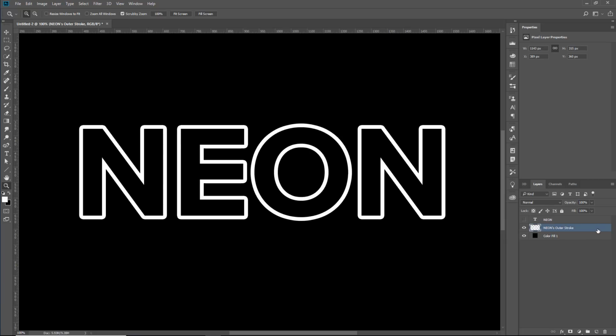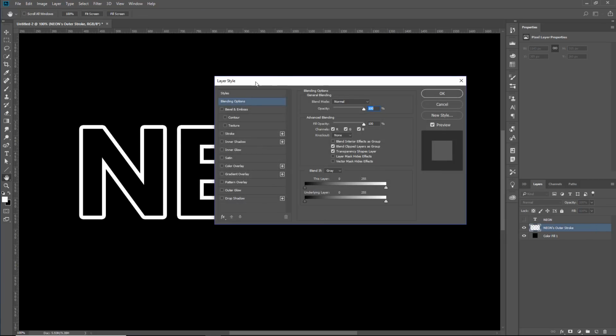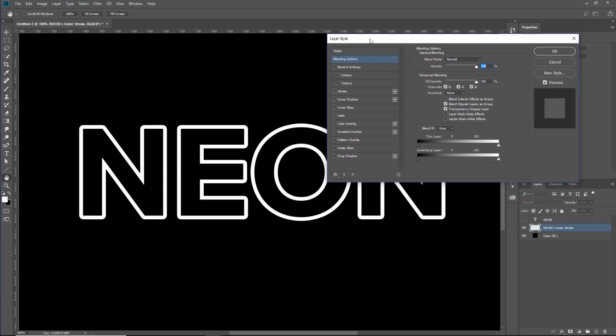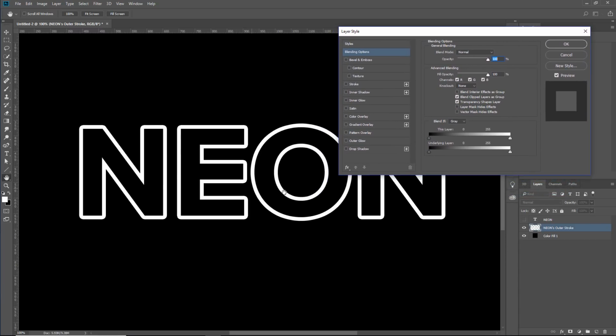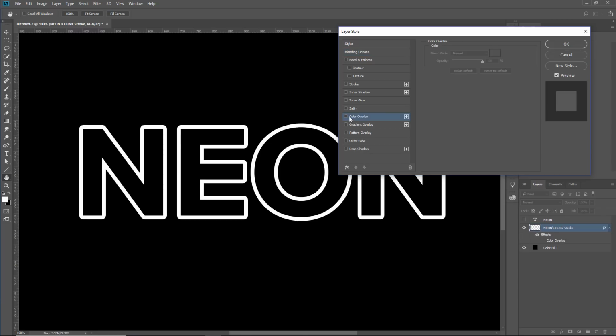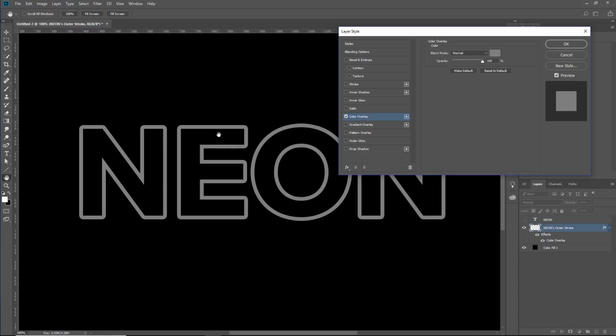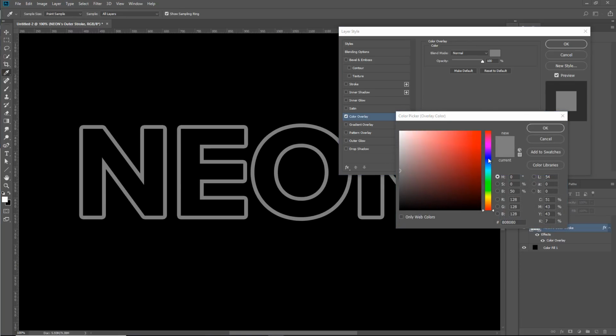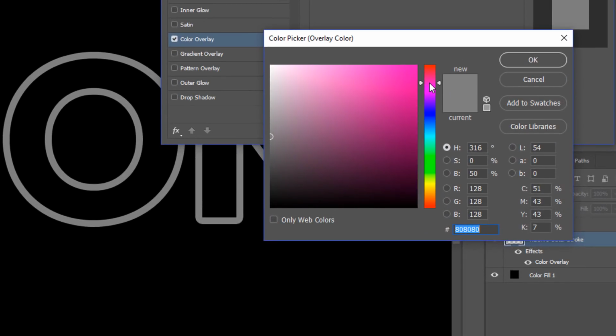Then I'm going to double click to the side of the layer to bring up the layer style window, and I'm just going to place this right up here so we can see a lot of the text and then see the different layer styles that we're going to apply. We're going to start with color overlay, which is going to overlay a color onto that stroke. And I'm going to double click on the color swatch here to bring up the color picker. And the color that we want is this pinkish magenta color. A color right around this color that you see here.